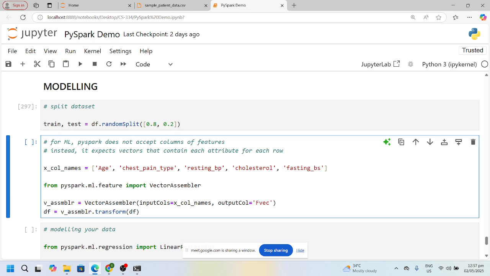For ML, PySpark does not accept columns of features, so these are just certain conventions. You do not need to memorize or remember these. When you were earlier using simple pandas or scikit models or whatever it is that you were using for training, you would simply specify the column names. Now for PySpark, you cannot directly send column names. Instead, it expects vectors that contain the attributes for each row. So a row should go in vector format, and it takes one row at a time.